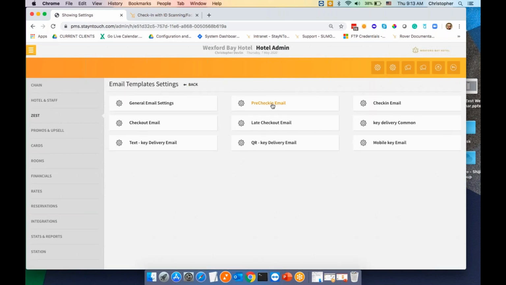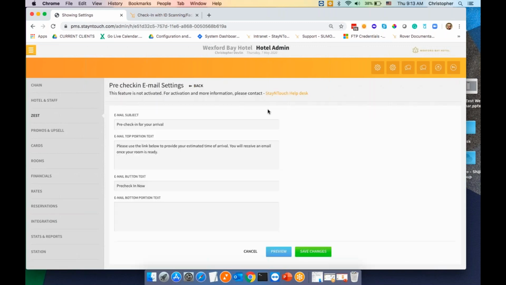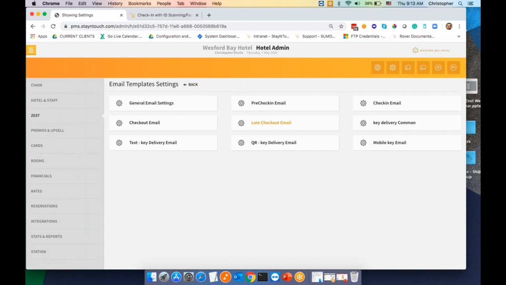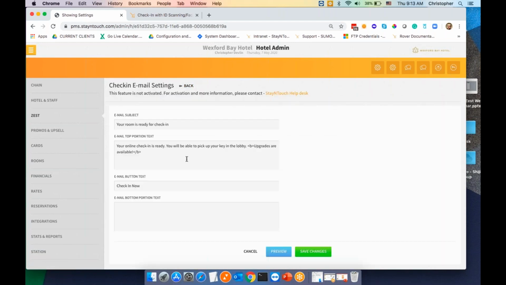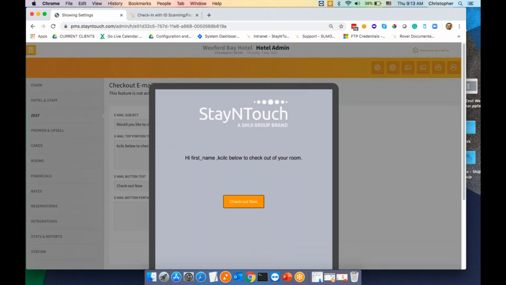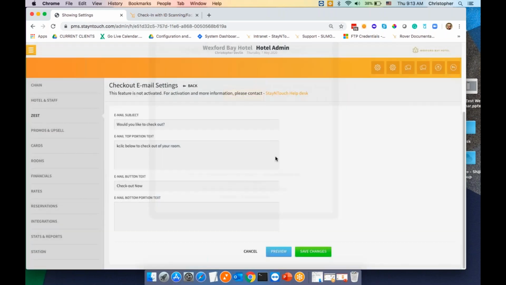And if it is active, you have the options for your pre-check-in email, so you can change the text here instead. Pre-check-in emails are emails that will go out prior to arrival time. Check-in email is an email that would go out when the room is ready, so after arrival time when the room is ready. And then you have your checkout email, so very similar to what we have in the other screens that you've seen, just a different area of setting up those emails, and you can preview them here. But again, if active for your property, if not active, something that we can set up for you, and you can request that in the StayNTouch Help Desk area here.